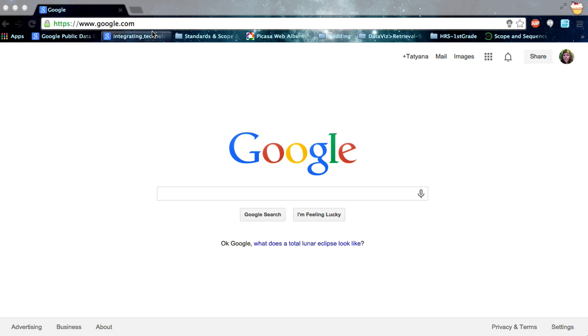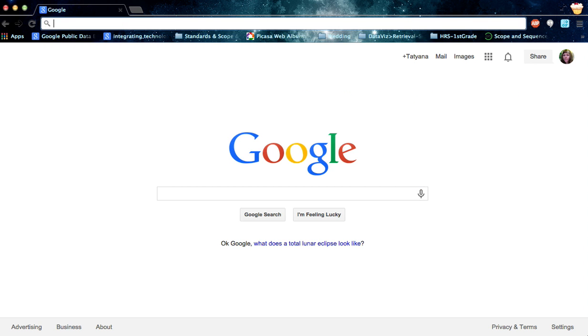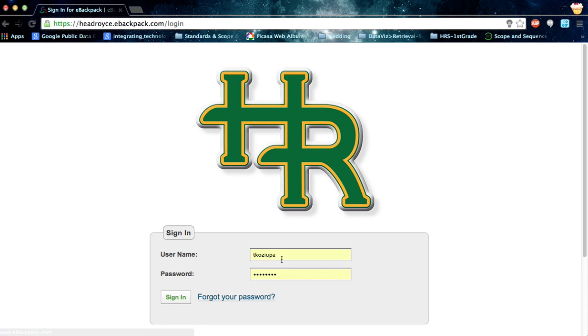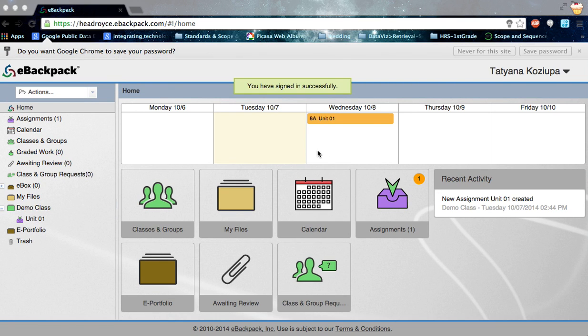So let's start at the beginning. If you're going in through your browser, you want to go to headroyce.ebackpack.com. It's going to take you to a page where you're going to put in your portal information because it should match. If it does not, please submit a help desk request at helpdesk.headroyce.org.